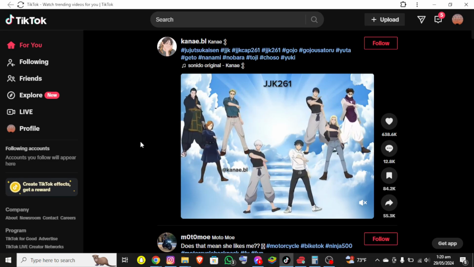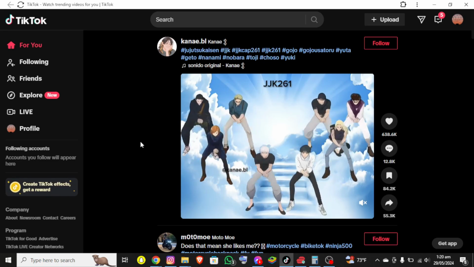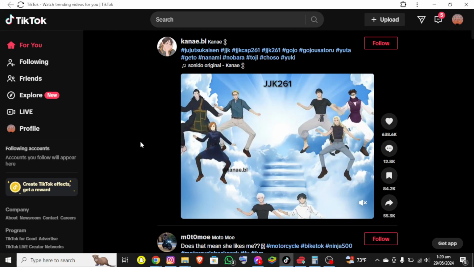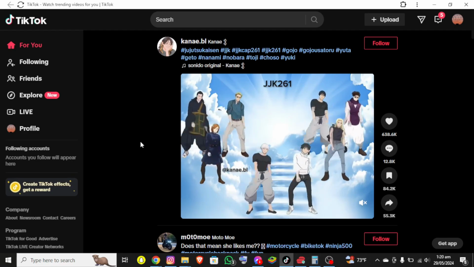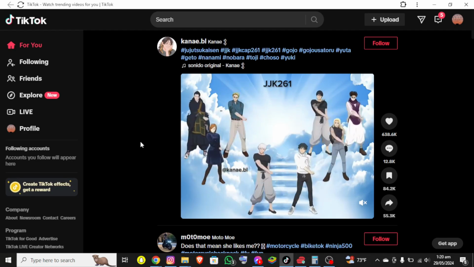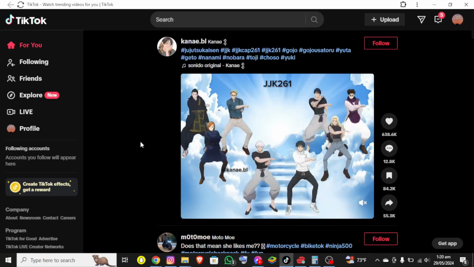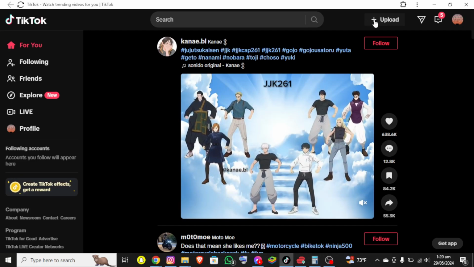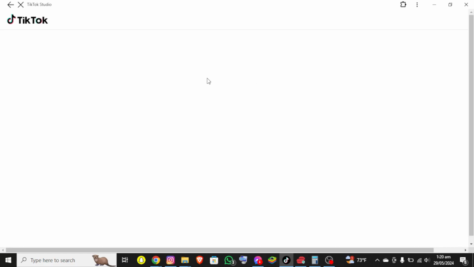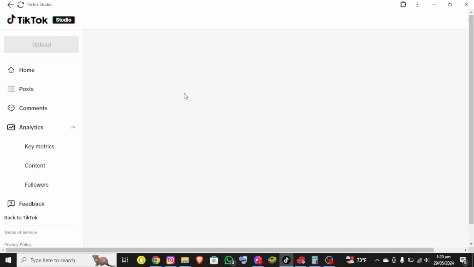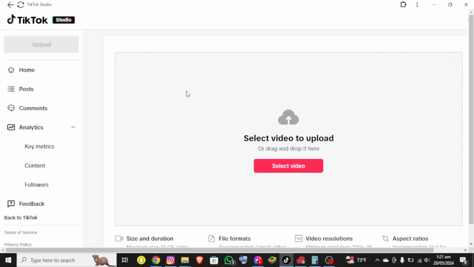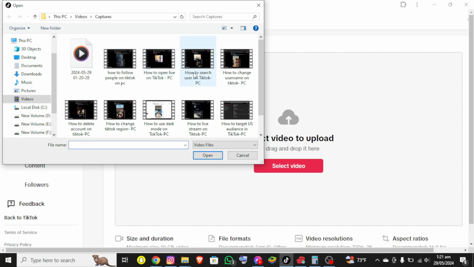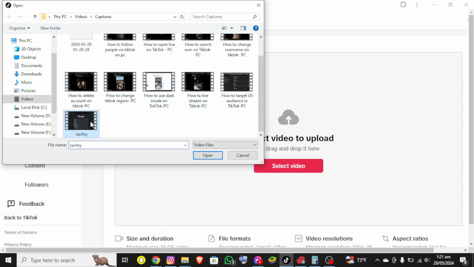First things first, I assume that you already have an account on TikTok and are already logged in. Right after that, there will be an interface of the TikTok app on the screen where you can see the upload button at the top right corner. Just tap over there and you will be redirected to the TikTok Studio page, where you can see the select video option. Just tap on that button and now you need to simply select any video that you want to upload.